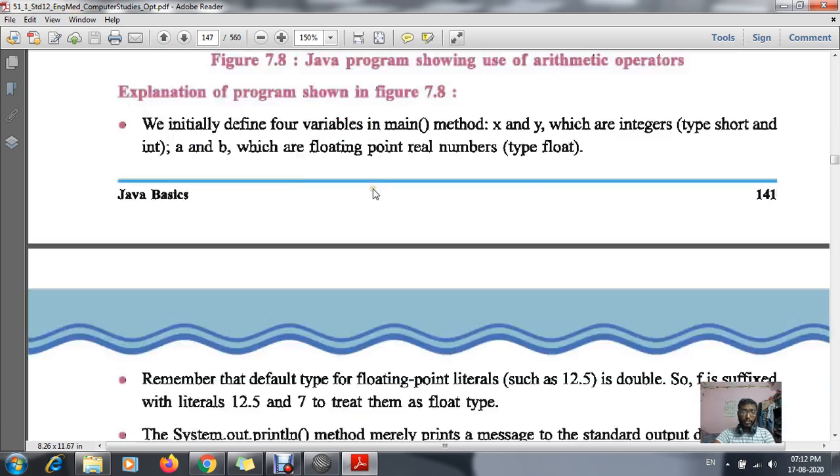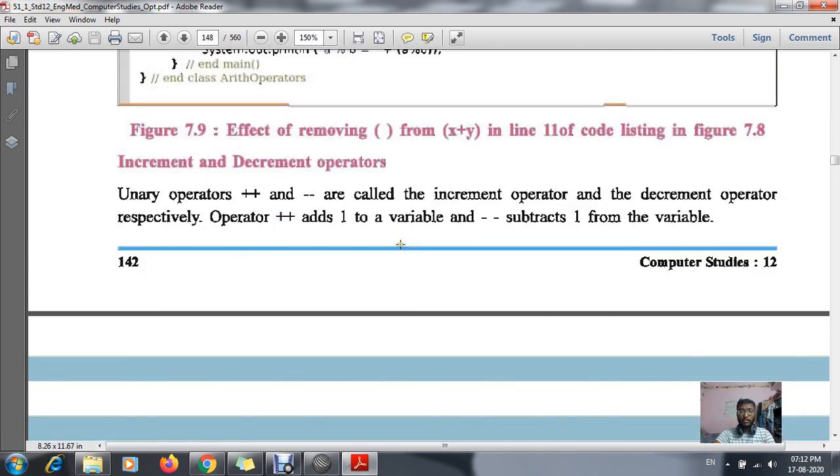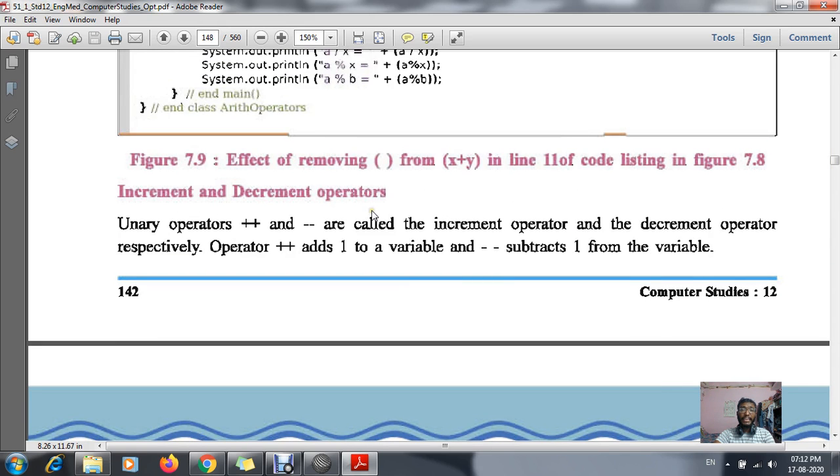Now the next type of operator is the increment or decrement operator, which is in our arithmetic operators only. Increment operator means to increase the value, and decrement operator means to decrease the value. Especially it is used in loops. As for loops, I will be making a new video based on loops only.